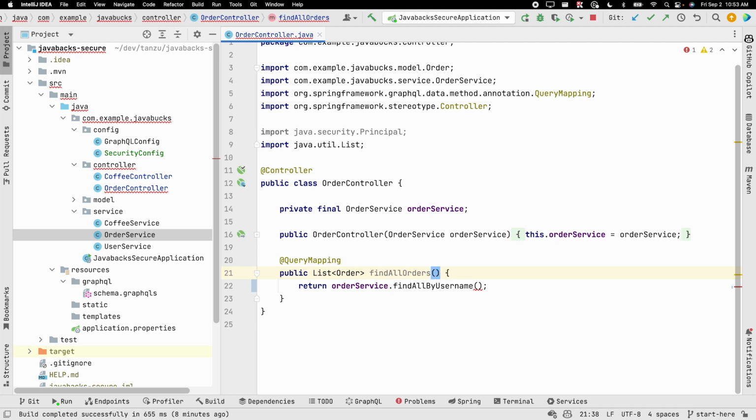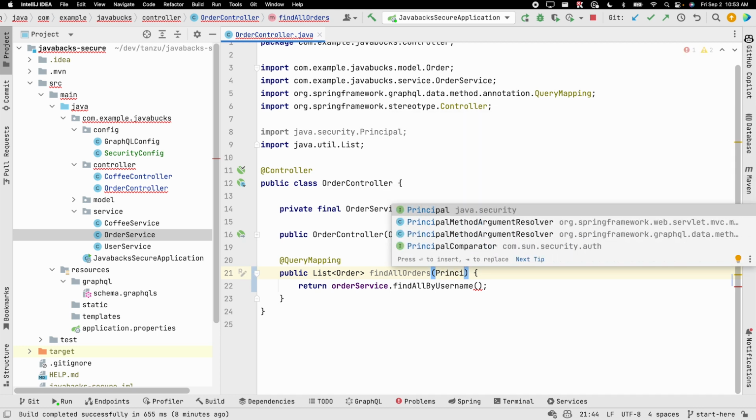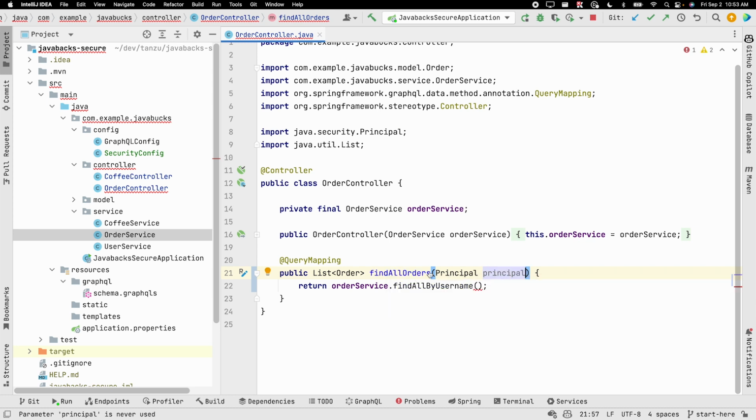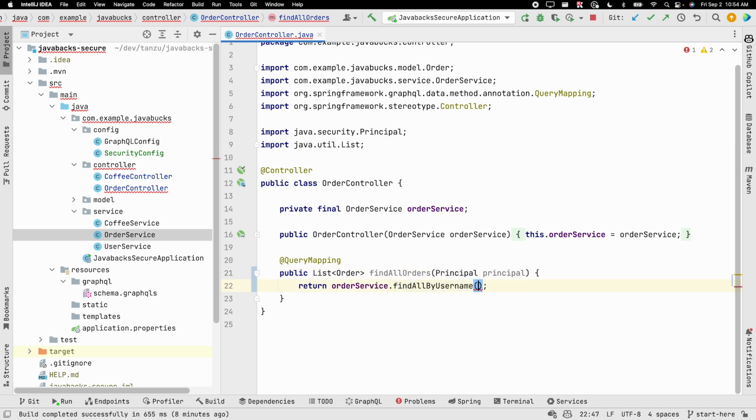So fortunately for us, all of our GraphQL methods here in our controller have a number of parameters that they can accept. One of which, and again, I pointed to this in the article, this is in the documentation for Spring for GraphQL. One of such arguments is a principal, and this will get us the currently authenticated user. This represents the abstract notion of a principal, which can be used to represent any entity such as an individual, corporation, or a login ID. So this is who is logged in. So from principal, we can say principal.getName, and that will give us the string that we're looking for.